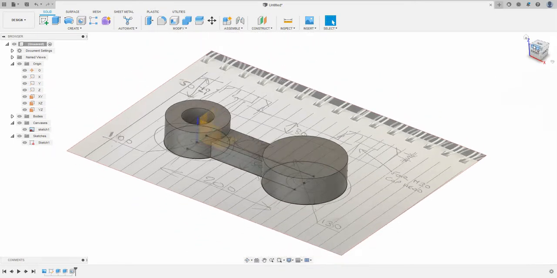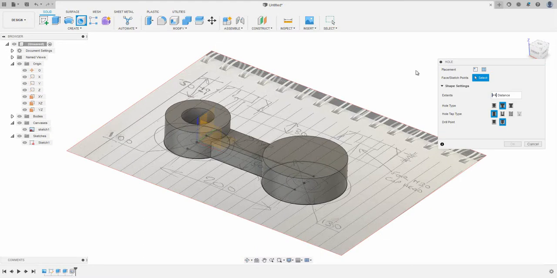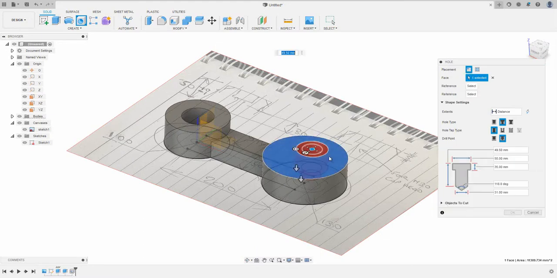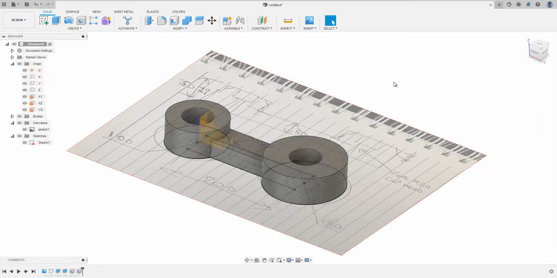And next one, go to the hole command, click on the top face, move the center of the hole to the center point. It remembers the values that we put in before. Just click on OK. That's the next hole created.